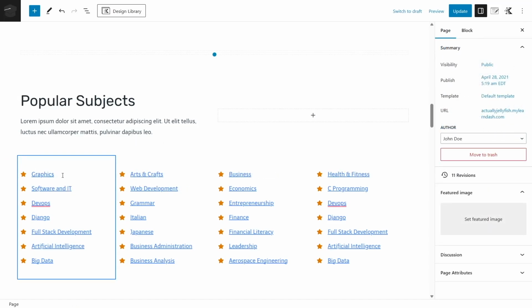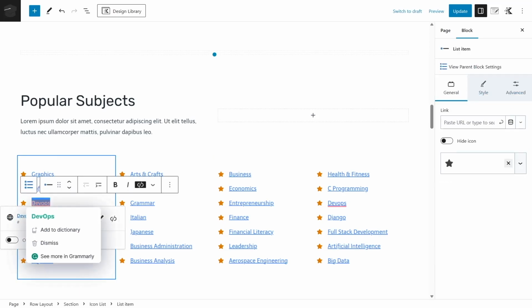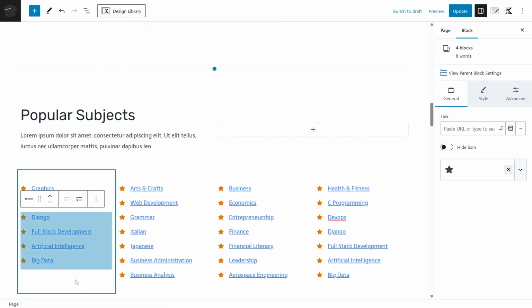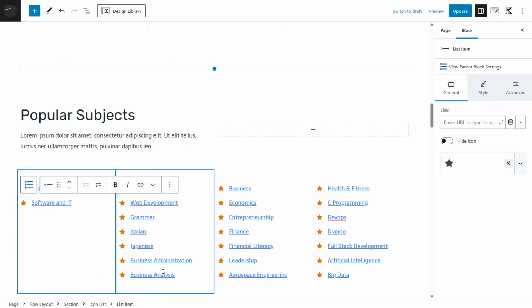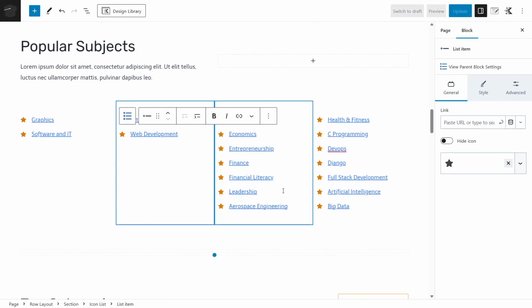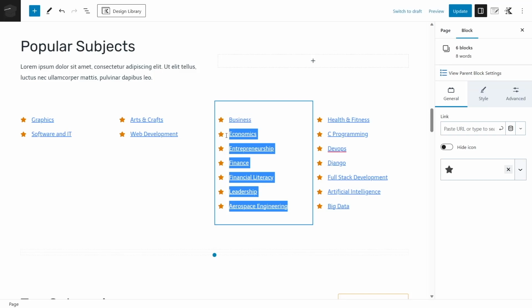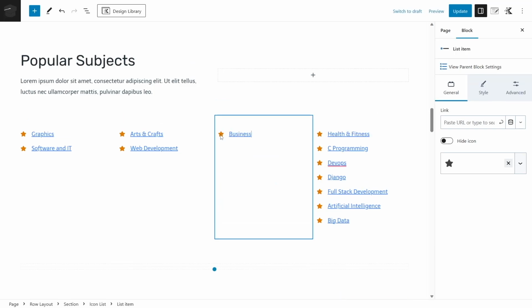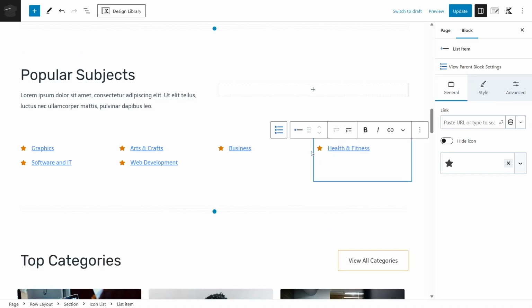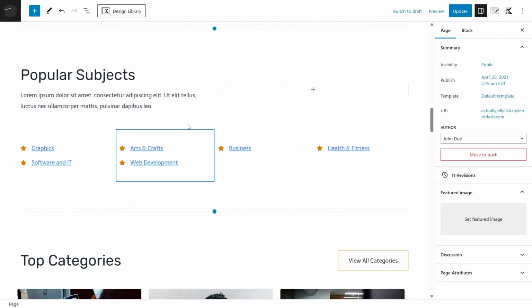Okay, so we added our categories. These are the graphics, arts and crafts, businesses, health and fitness, software and IT, and web development. So other things we can remove. So from here, we're going to remove this DevOps. We can actually remove all of these. We are going to remove all these here. And we can remove this. Okay, so these are the subjects that we currently have.